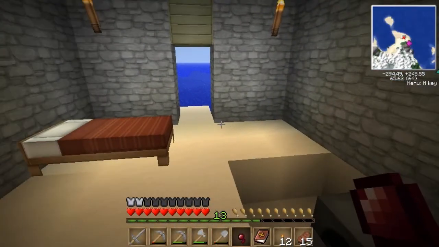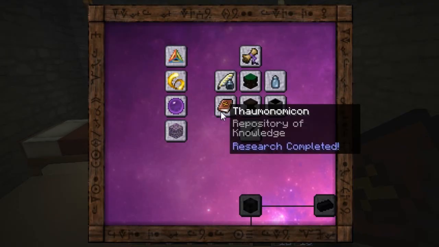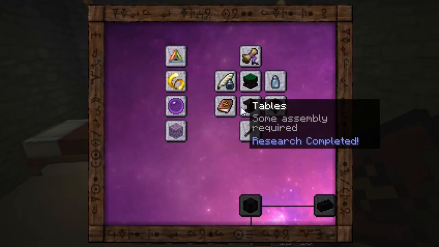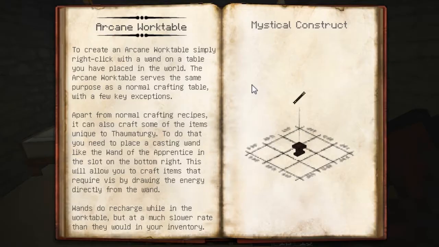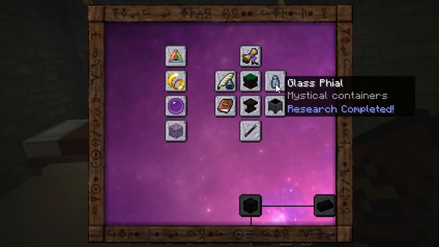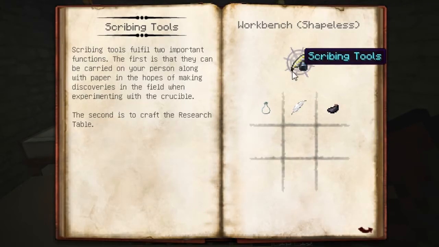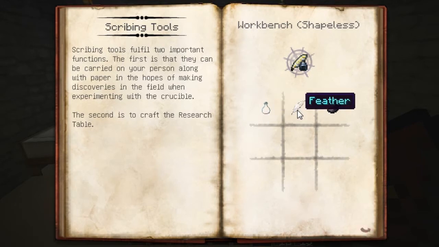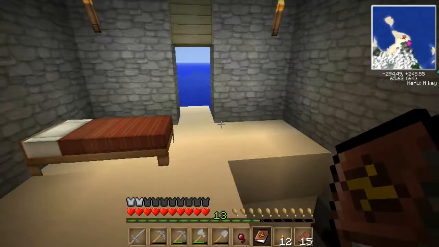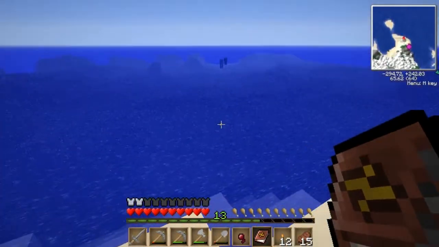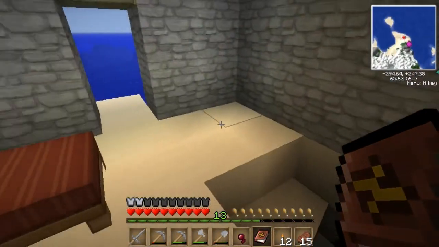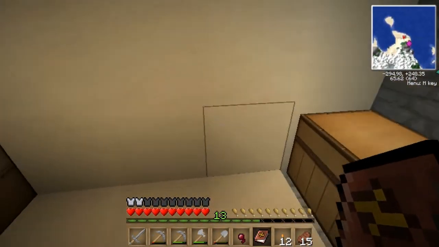So let me go back to my Thaumcraft and see what else it mentions. Okay, we've already read this. We've read about tables. All right, the Arcane Work Table. We haven't done scribing tools. Okay, scribing tools fulfill two important functions. The first is that they can be carried on your person along with paper in the hopes of making discoveries in the field when experimenting with the Crucible. The second is to craft the research table. So we need a glass bottle, a feather, and an ink sac. I think that'll be easy. Now, I said I wanted to make the Crucible, so see, I'm going off on tangents. Otherwise, the video will be super, super long.